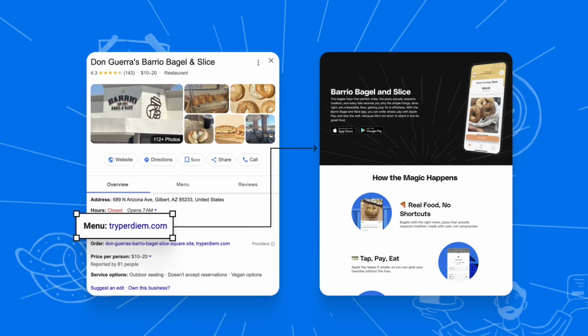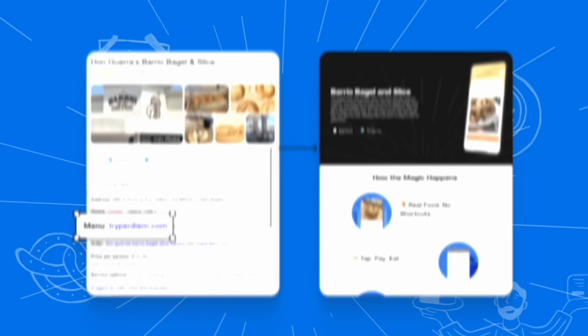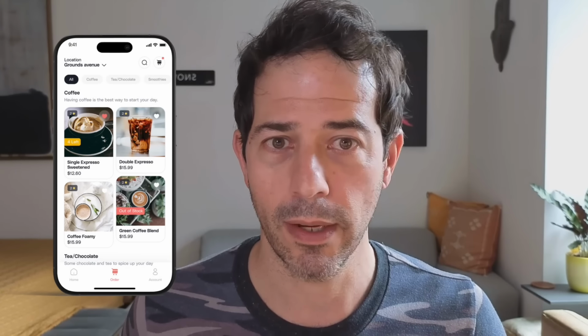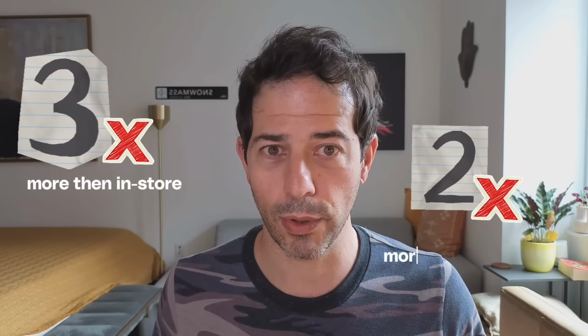Number one, you can edit your menu URL on your Google Maps, and you can direct that to your app landing page where people can either download your iPhone app or your Android app. And again, your app is essentially your menu. It's a live menu. It has all your items. It has your inventory. So why not? And again, these users are going to end up ordering from you 3x more than in-store, 2x more than your website. So again, the ROI is baked in.